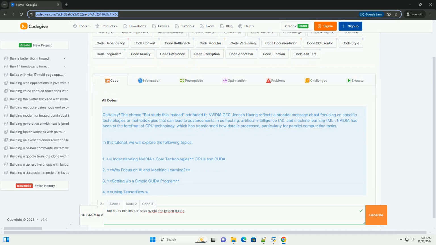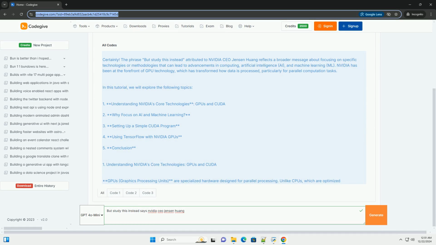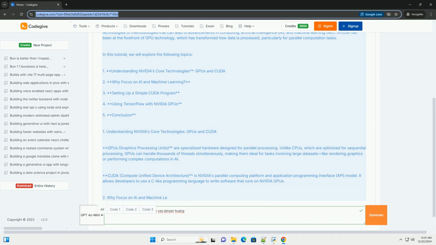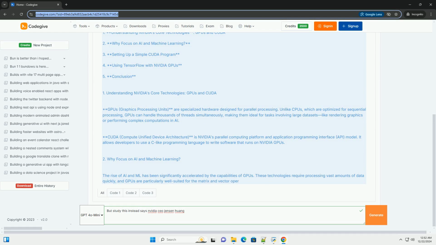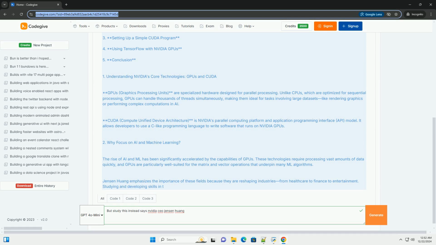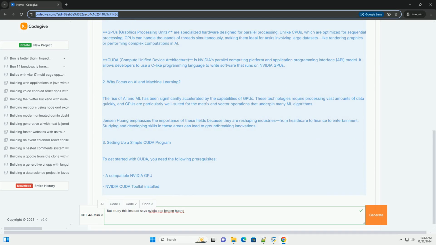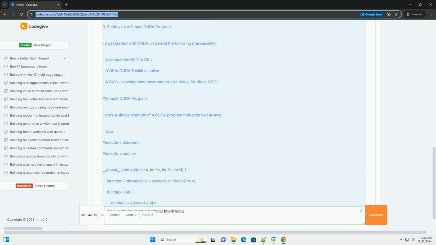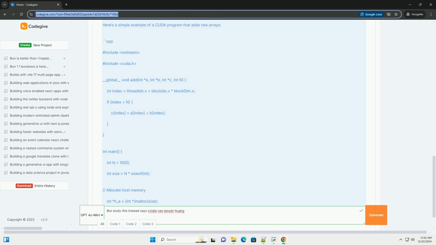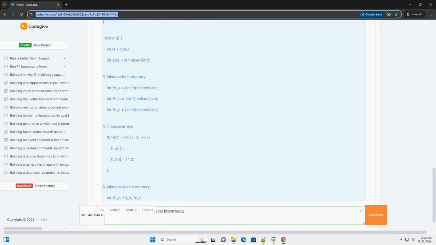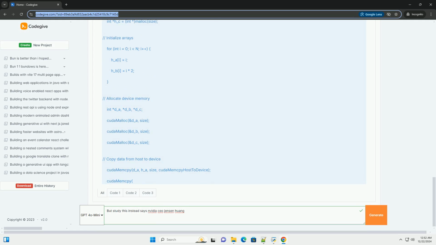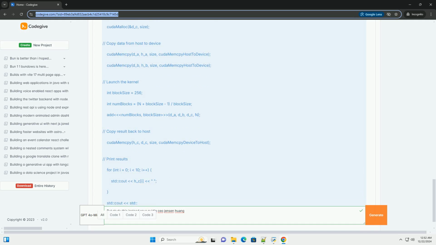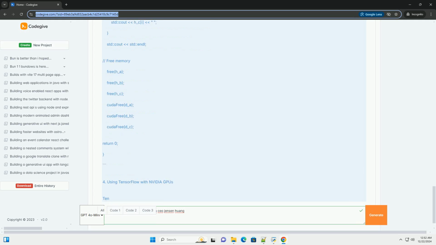Certainly. The phrase "but study this instead" attributed to Nvidia CEO Jensen Huang reflects a broader message about focusing on specific technologies or methodologies that can lead to advancements in computing, artificial intelligence (AI), and machine learning (ML). Nvidia has been at the forefront of GPU technology, which has transformed how data is processed, particularly for parallel computation tasks. In this tutorial, we will explore the following topics.